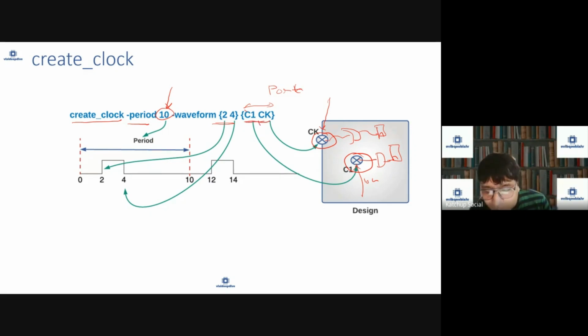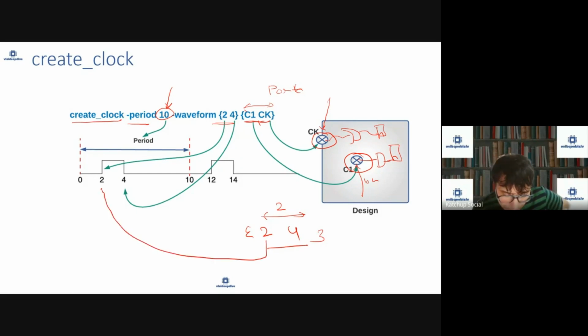Now let's understand the waveform option. What is the meaning of waveform? So waveform typically is a list of even numbers. Even numbers means there are total even numbers in this. So in this case, there are total two numbers. First number tells with respect to time 0 at what time clock rises, and second number tells with respect to time 0 at what time clock falls.